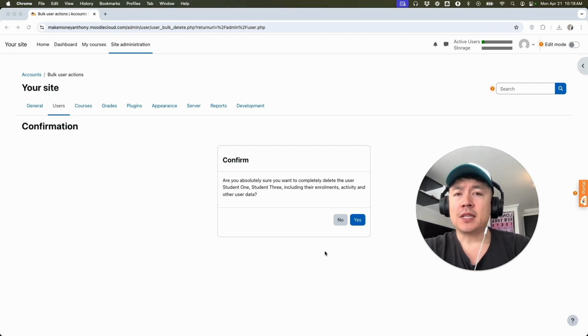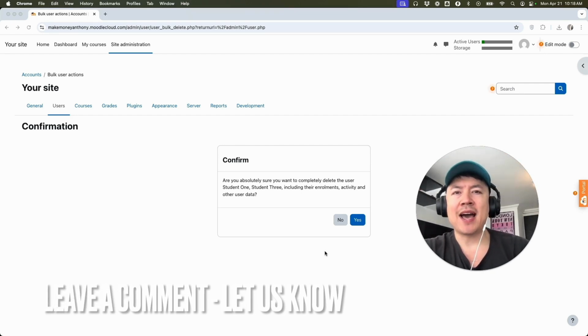So there you have it, guys. If you're looking to delete or remove a user or a student in your Moodle account, that's the easiest way I know how to do it. If you know an easier way, be sure to leave a comment below. Let the rest of us know how you did it.